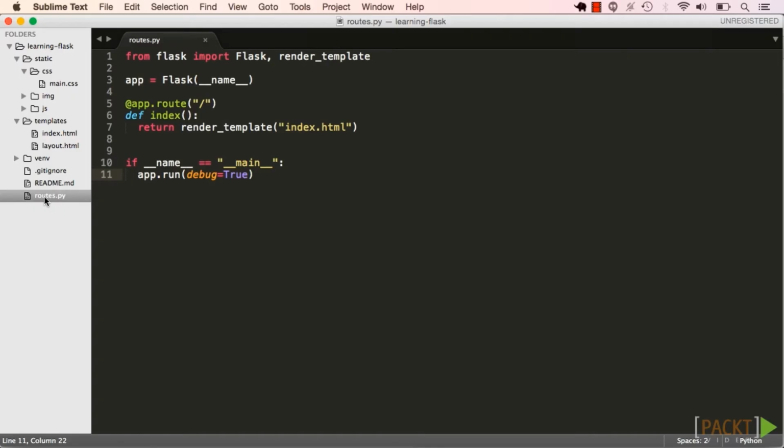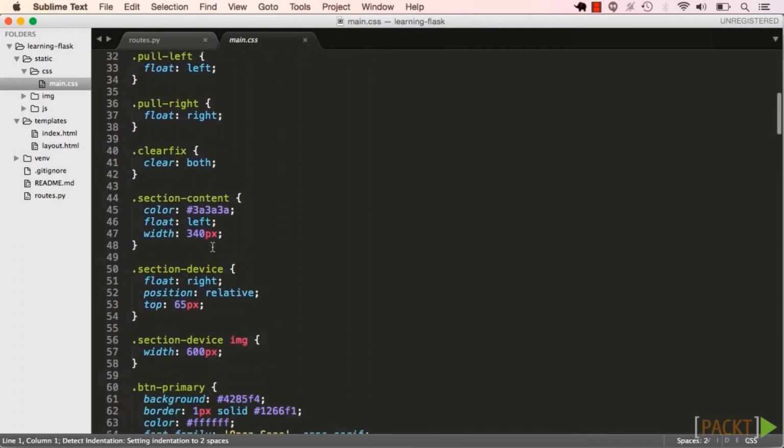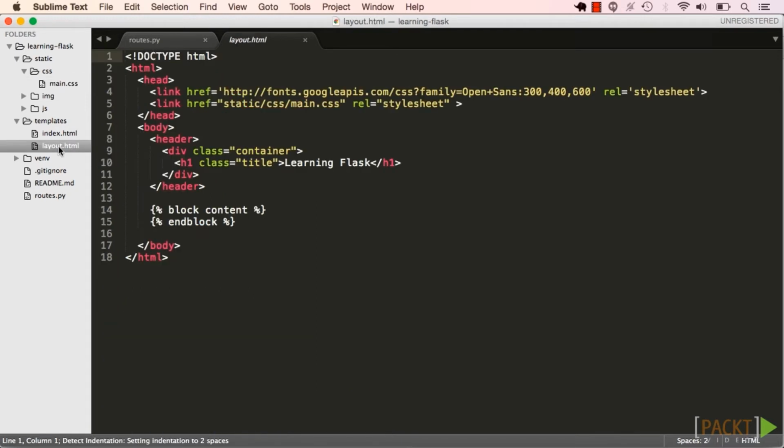Open up the file, then visit this link and copy the CSS in there and paste it into your main.css file. We want to use the CSS file across all the web pages. This means that we need to add the CSS file to the base template layout.html. Open up layout.html and add this line inside the head element. So replace the static CSS main.css line with this line.